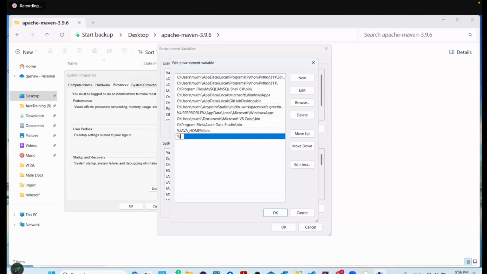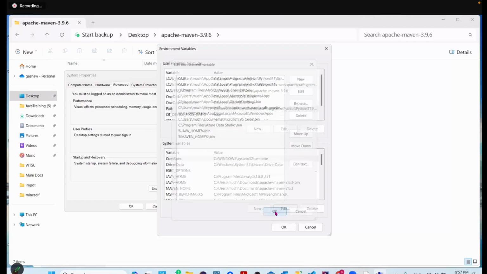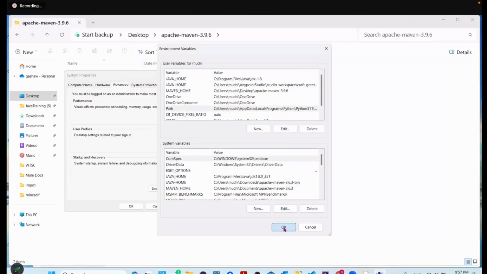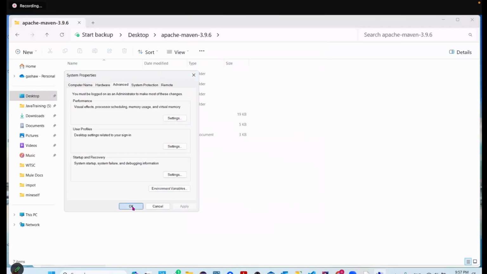Percent, and use that variable like Maven underscore home, and again percent followed by percent. Now slash bin, backslash bin, the way you have used for Java home, right? Yeah, click on OK. Again, click on OK, and click on OK again.